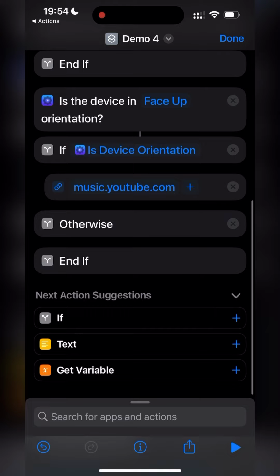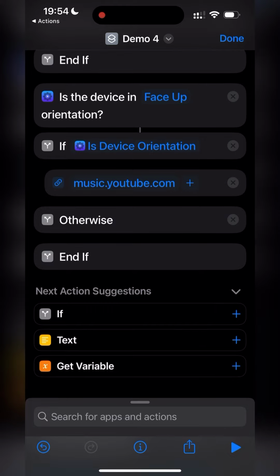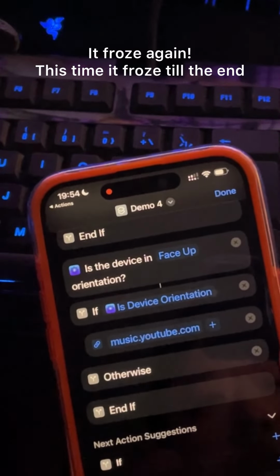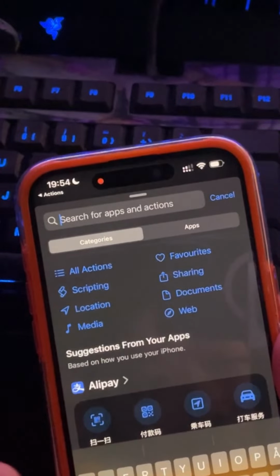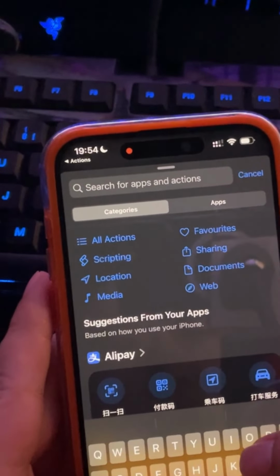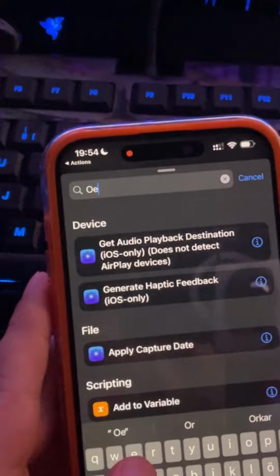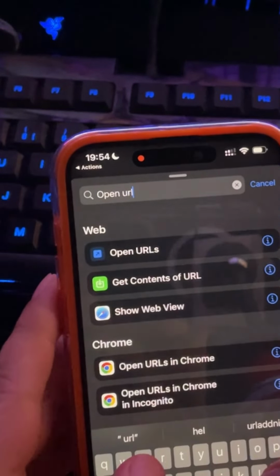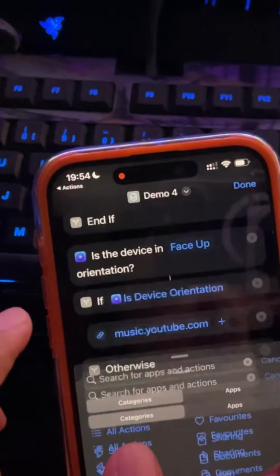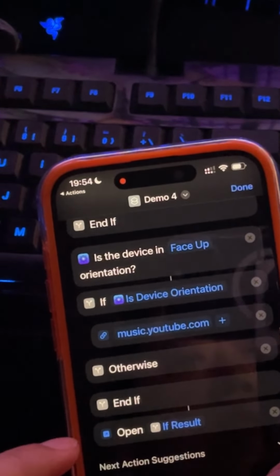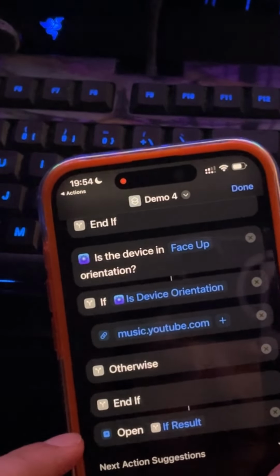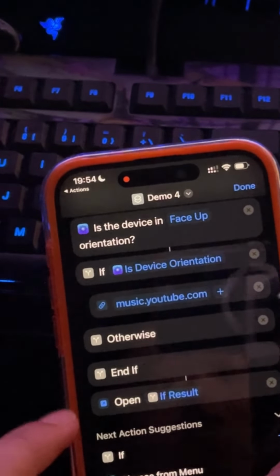However, this is not enough, because essentially right here I just input the URL. I didn't tell it what to do with it. I need to open it, right? So we're going to search for another app or action called open URL. Right here, open URL, select that, and then this will be at the end of the end if statement. So we'll say open if result.